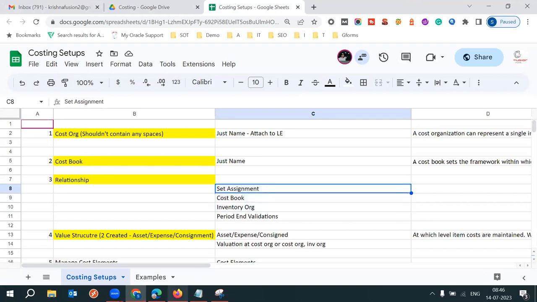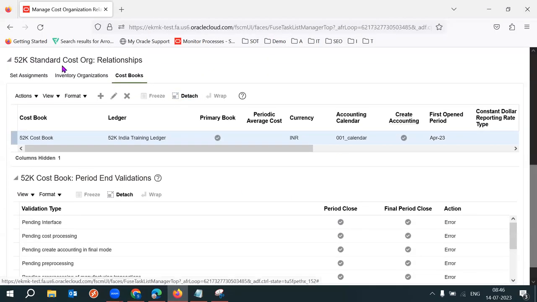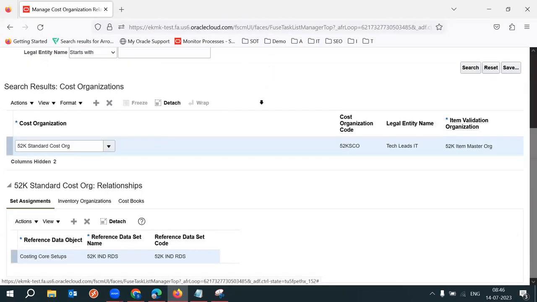And coming to the reference data set, we selected the reference data set that we have created. In case you are using the predefined one, Common, you will not find it in the drop down, because costing setups are controlled directly at the enterprise level. So you are able to select enterprise in the drop down in case your reference data set is common.